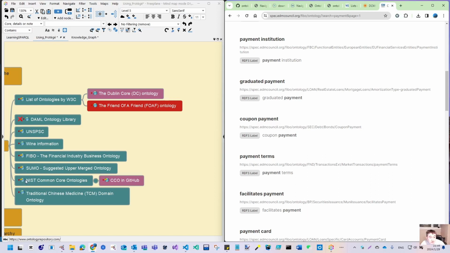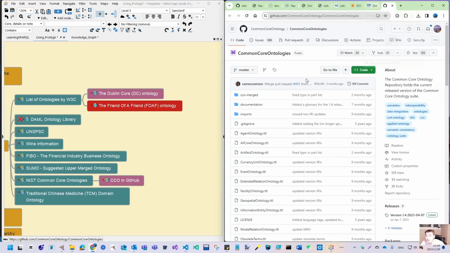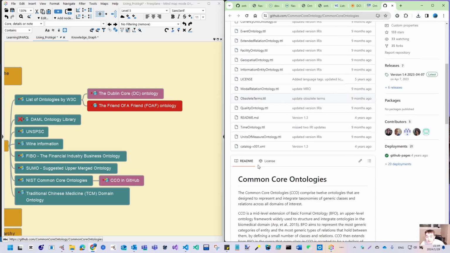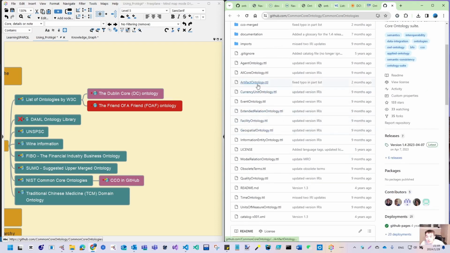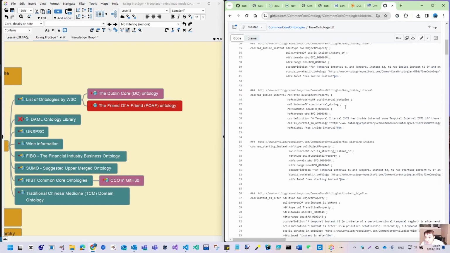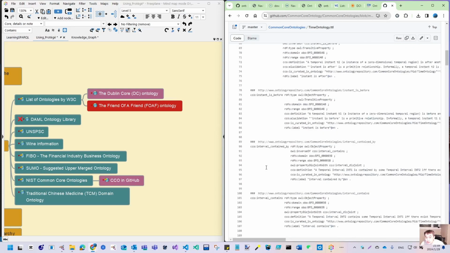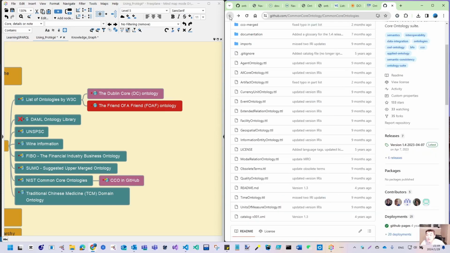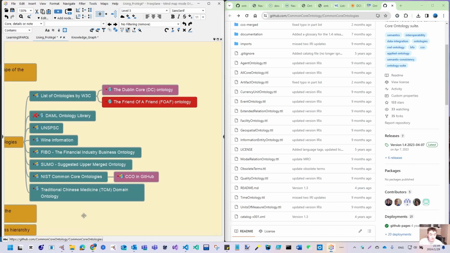And these are SUMO, and these are the Common Core. This Common Core is also an interesting ontology. Actually, they are using TTL, the Turtle format. So for example, if I come to the time ontology Turtle, then you will get those triples. With this time ontology, you can use tools to deal with those ontologies.